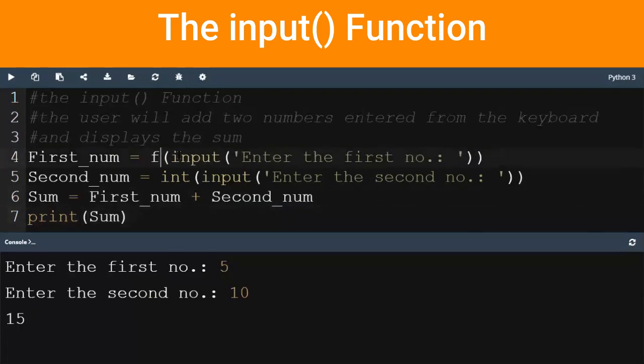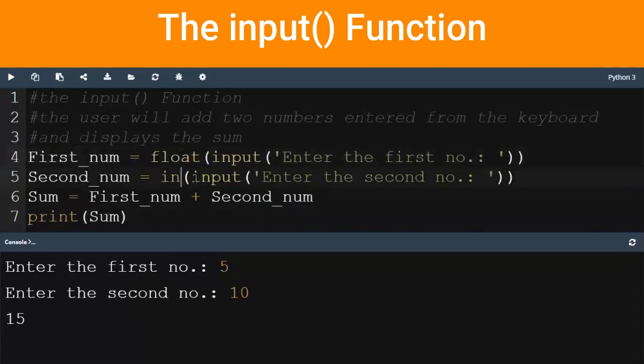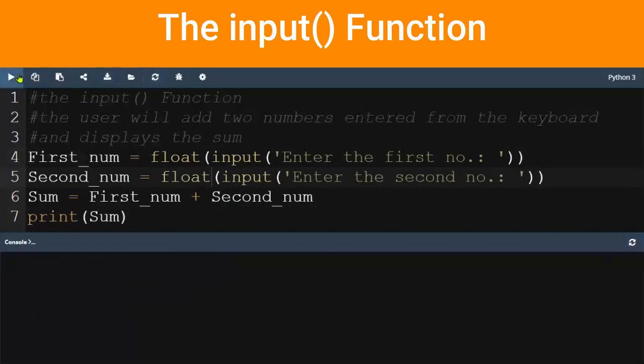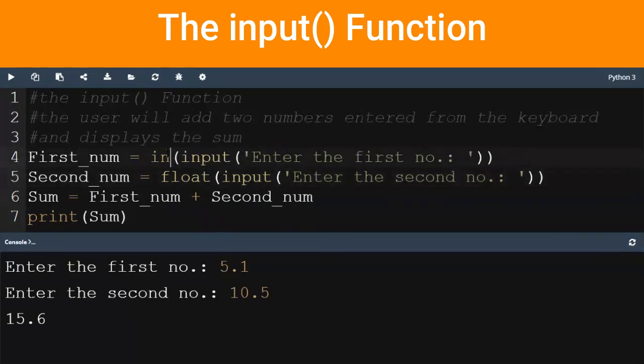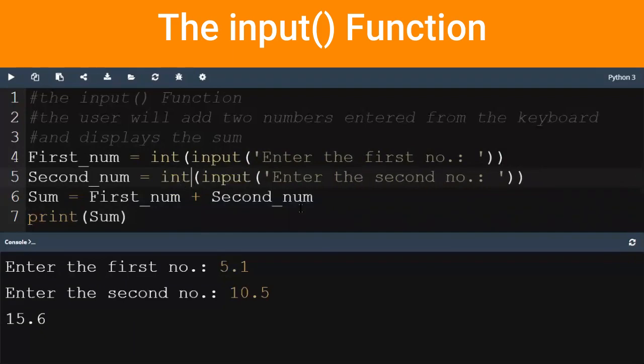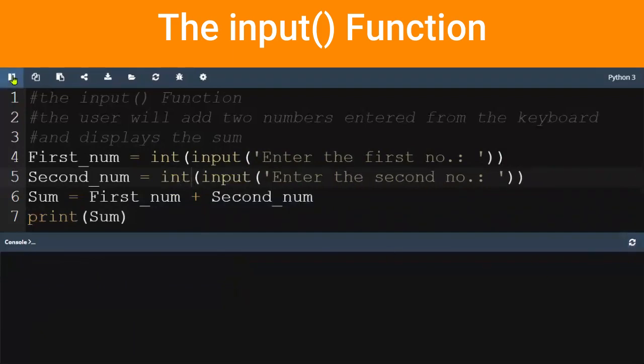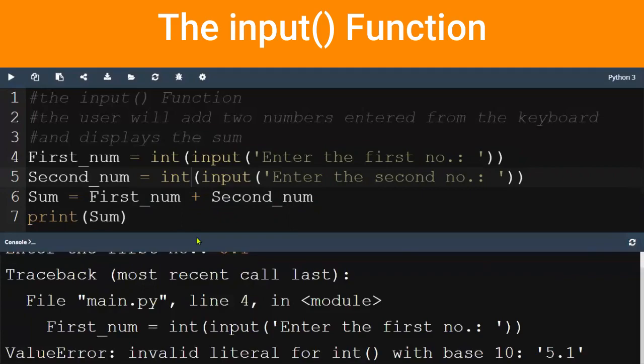What if I'm going to use a floating number as my input? So I will use float. Let's say I want to input 5.1. Let's say 5.1 will be added to 10.5, and then the result would be 15.6 because I use float. But if I'm going to use int here and I input a floating number, let's say enter the first number, 5.1, it will create an error.